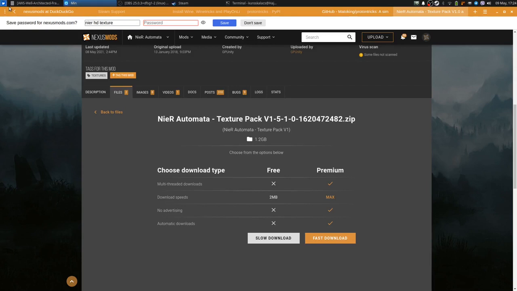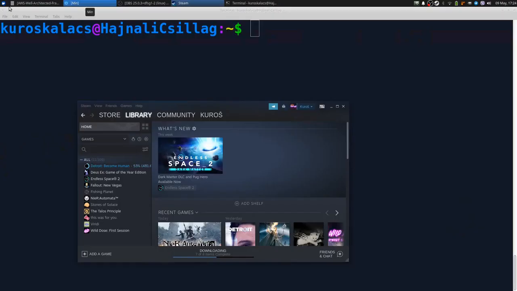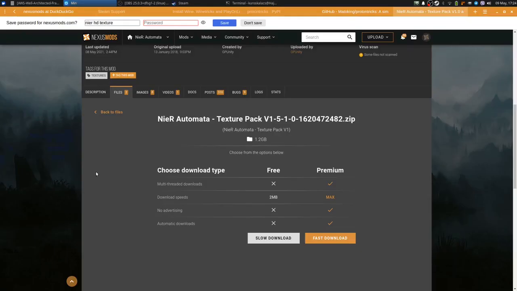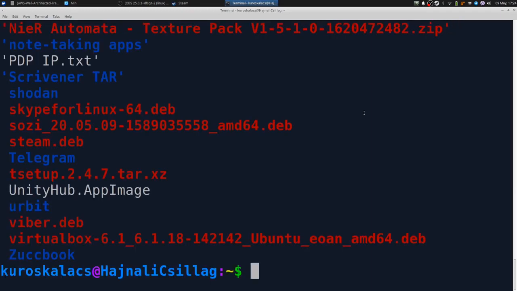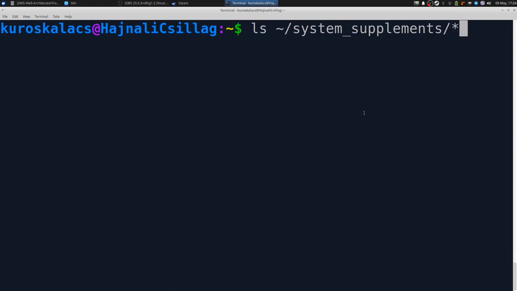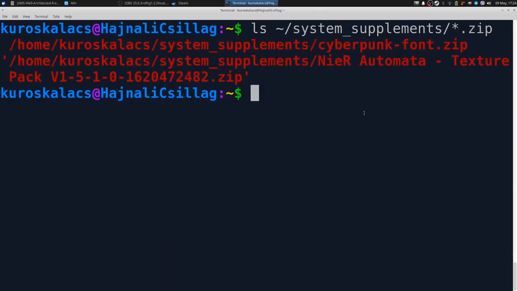So then what? Where is my terminal? Here, okay. So I know that I already have it, and that is in system supplement. This is a directory that I made. This is probably not going to be in your cyberpunk font. Yeah, and there it is, the Nier Automata texture pack. Okay, so.